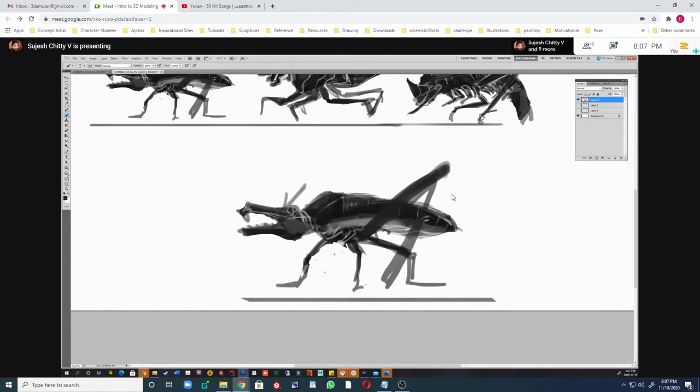So what do you usually do? Do you prefer doing concept, or do you like doing matte painting more? Concept is fun. Definitely stick with concept. Yeah, it depends upon personalities. Everybody is different, right? To me, I love doing concept, because it's so abstract.